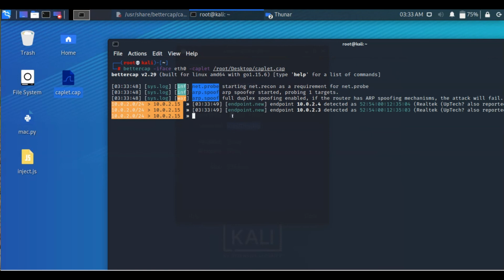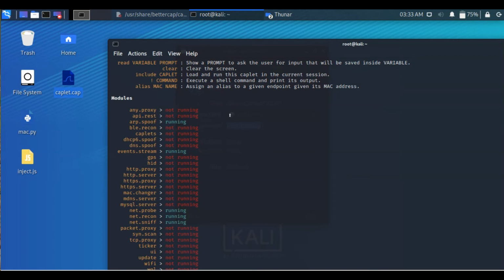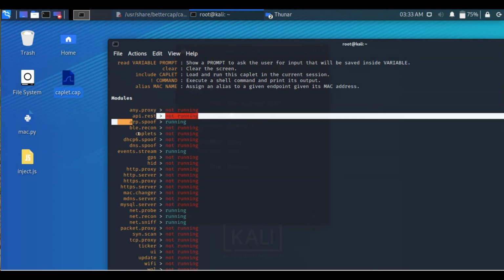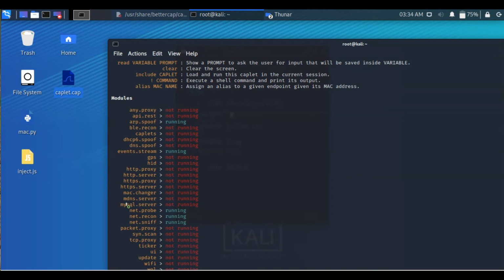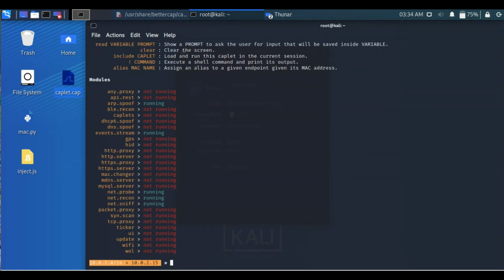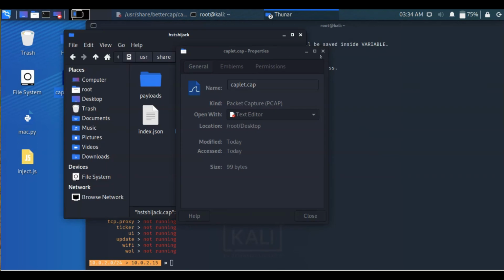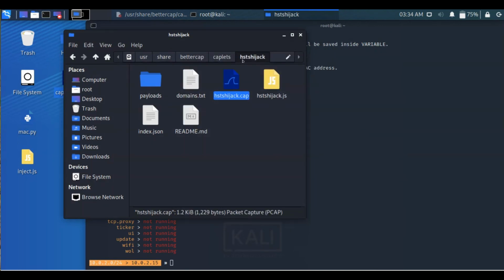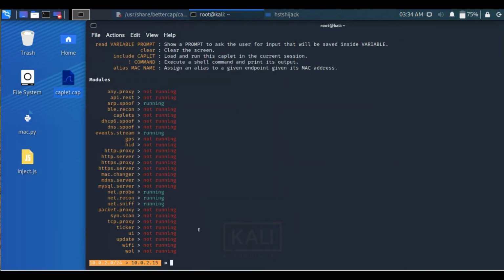When I type help, you see all of this is running correctly. We have saved this in the HSTS hijack folder, so we need to call this folder. What we have to do is check net.sniff.